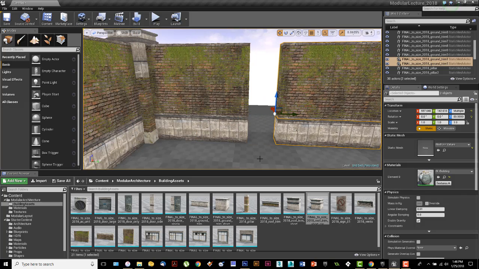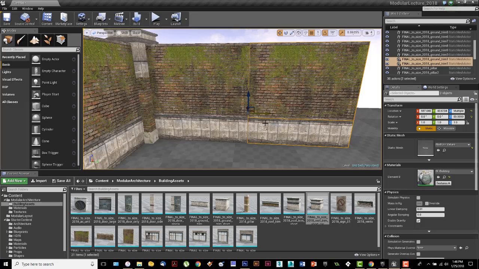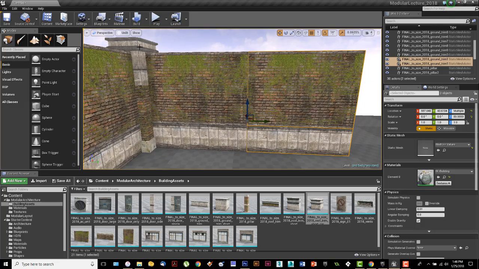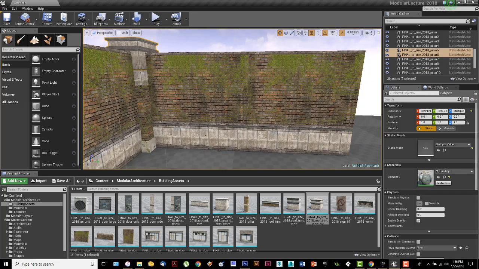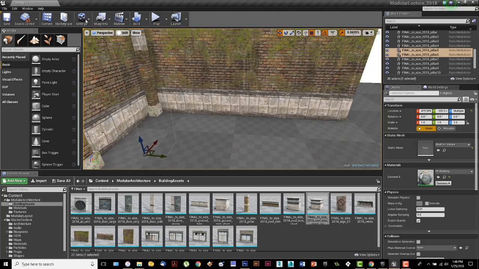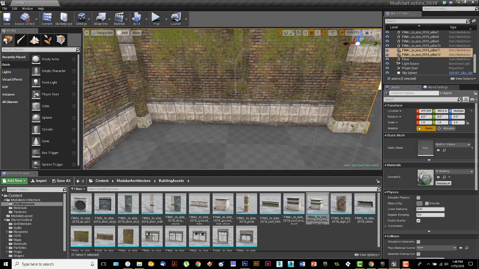To butt those things up against one another, I'm going to do the snapping so it comes right up against it. All right. And then we'll take this piece, and we will turn that off again, and copy columns over here like that.